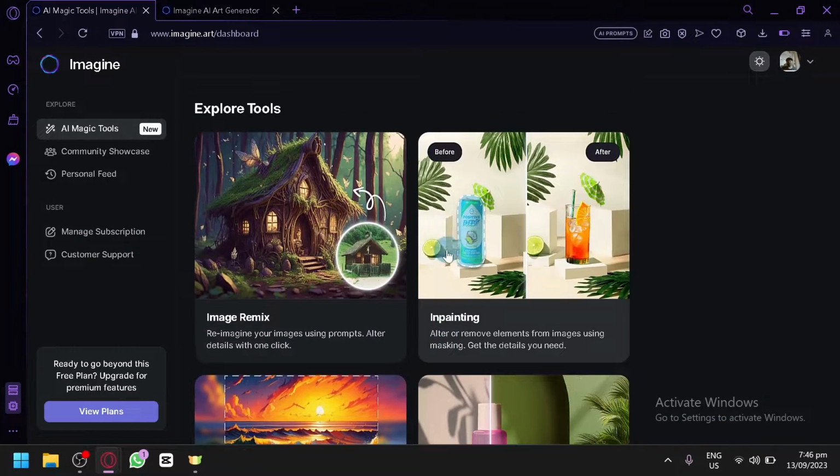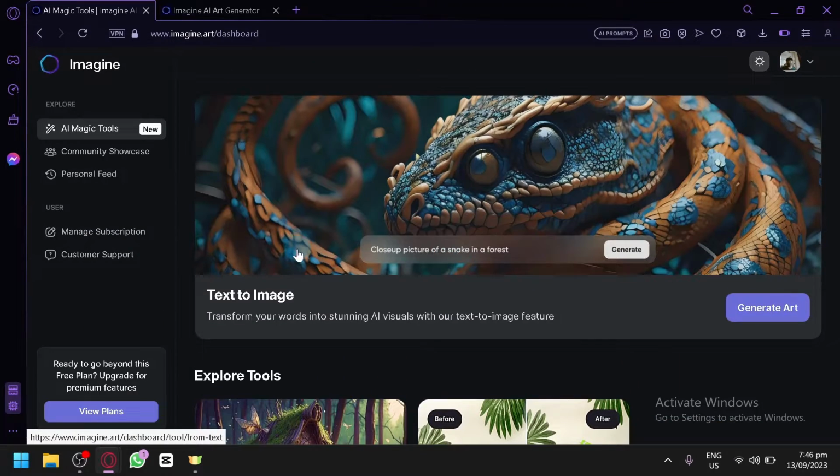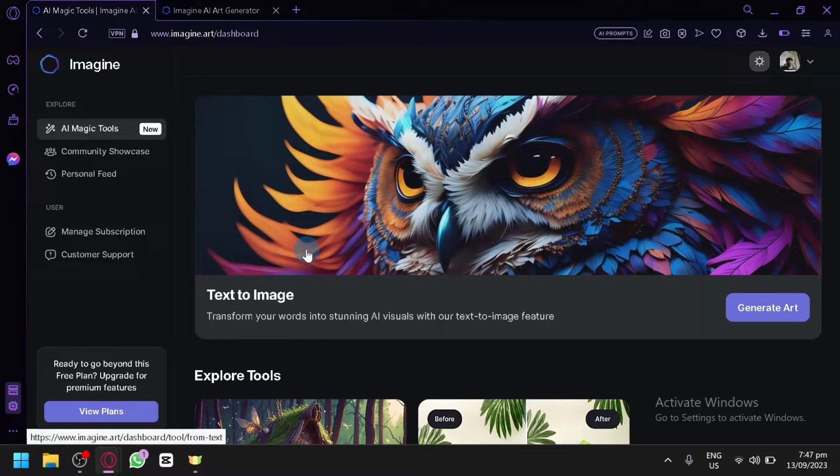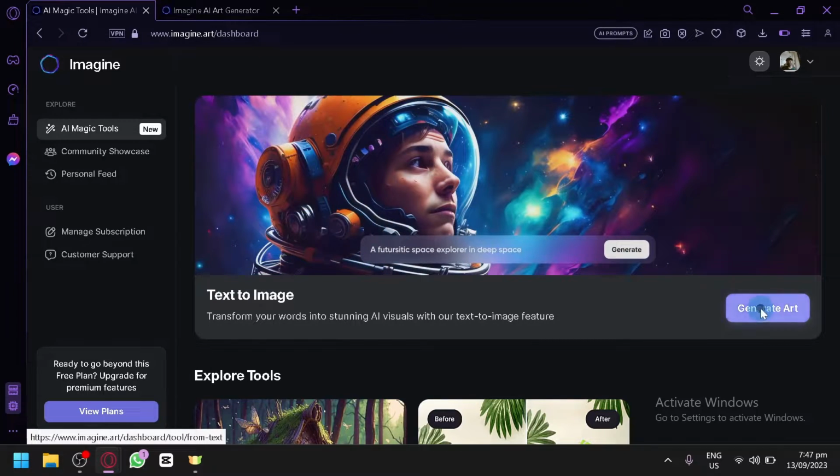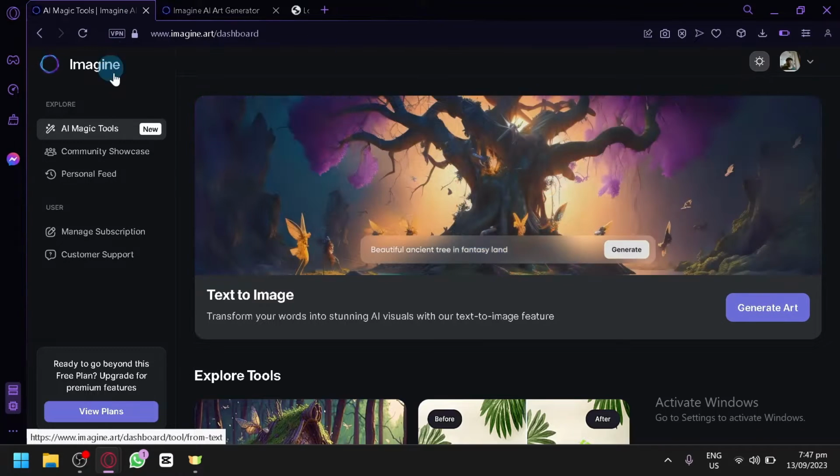Now in today's video, we will be mainly exploring the text-to-image, the most basic feature of this type of platform. So, simply click on Generate Art over here. I'm going to open it in a new tab.